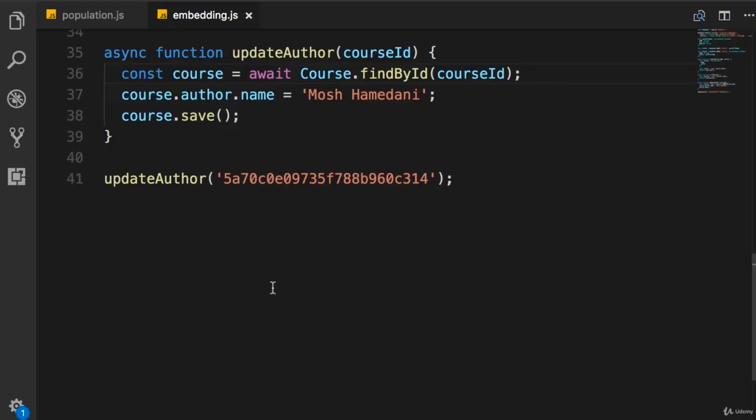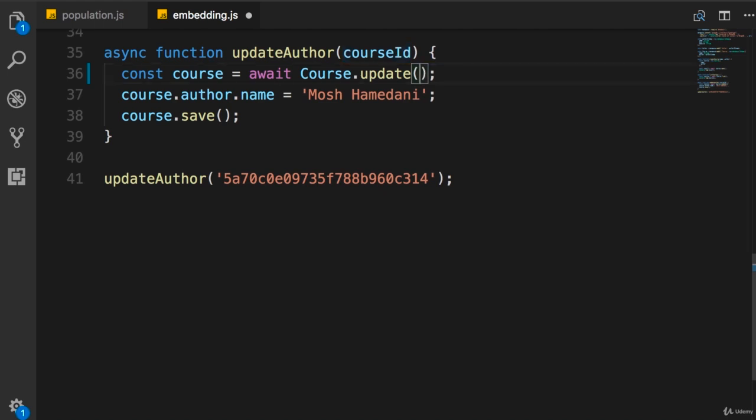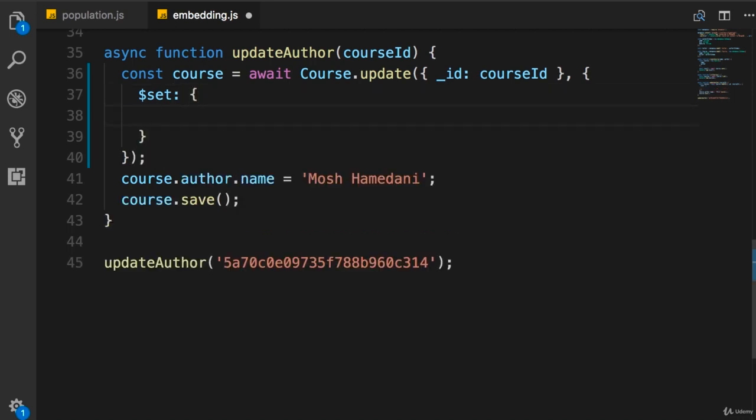We can also update a sub-document directly. So instead of querying it first, we can update it directly in the database. Here I'm going to modify this code and replace findById with update. As the first argument, we pass a query object. We're looking for a course with this ID, course ID. The second argument is our update object. Here we use the $set operator that you have seen before. We set this to an object, and here we pass one or more key-value pairs.